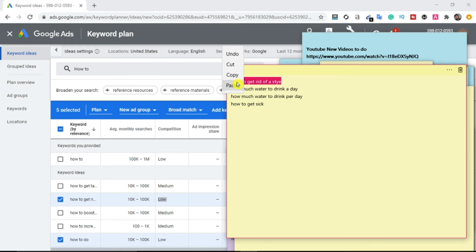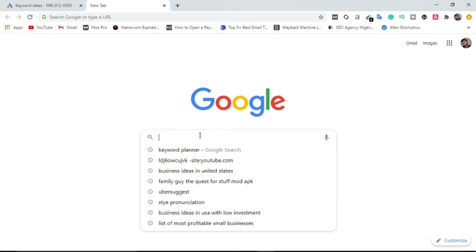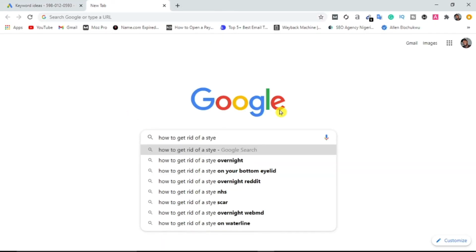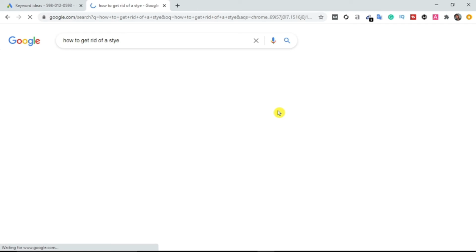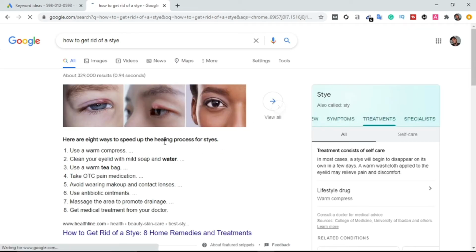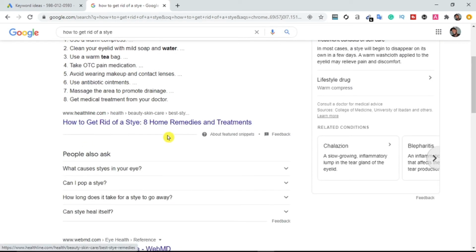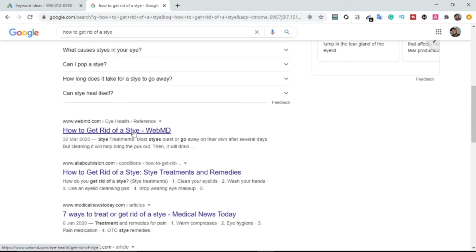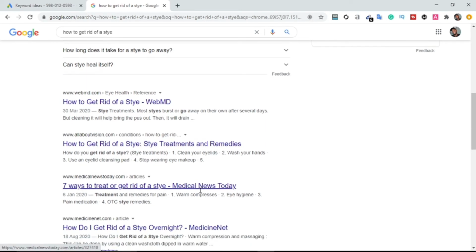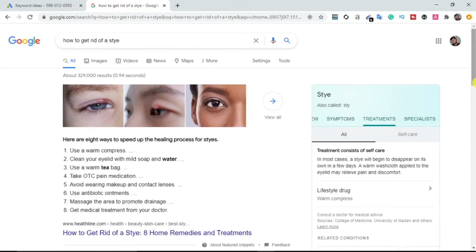So I'm going to check out how to get rid of tie. I'm going to head over to Google search and type this keyword to see the sites ranking for it. Now, this is actually a health niche. Healthline is ranking number one for how to get rid of tie, and number two is webmd.com. This is the keyword we got. So I think I'm not okay with this keyword.